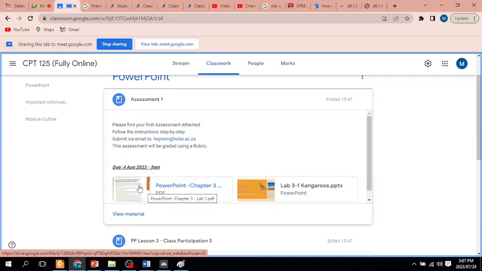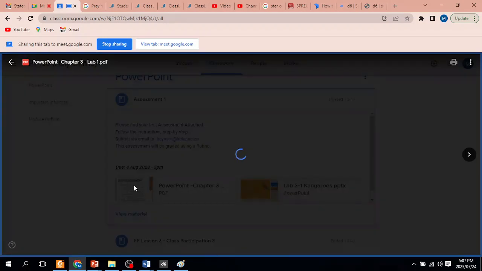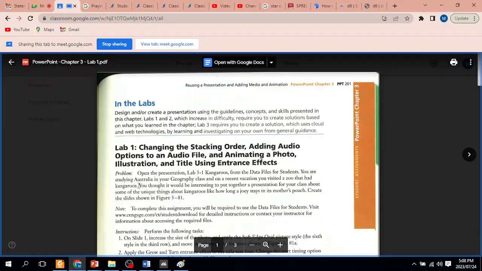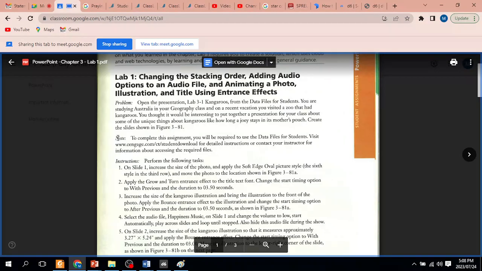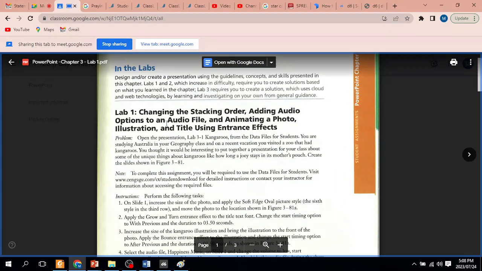Like always, just follow the instructions step by step, which is here. I'm just clicking on it to open it quickly. Okay, so you will start here at instruction number 1. Like I always say, the first part is just an introduction. Don't let this deter you from what you're supposed to do. Here you will see what you're supposed to do in this assignment.